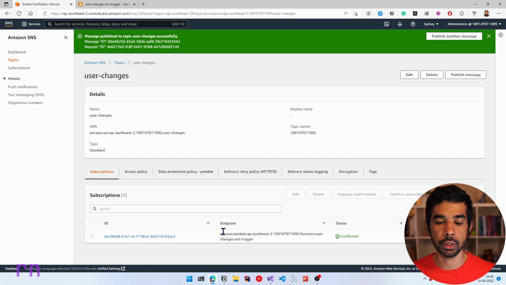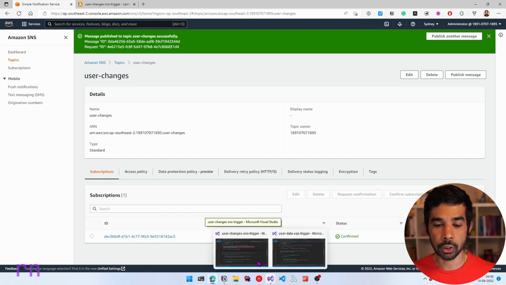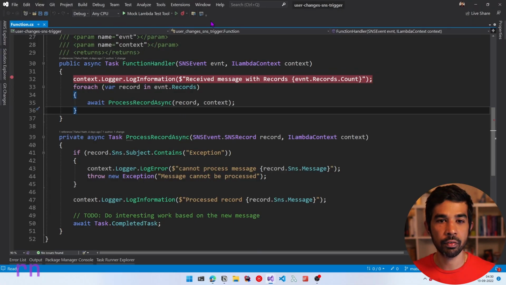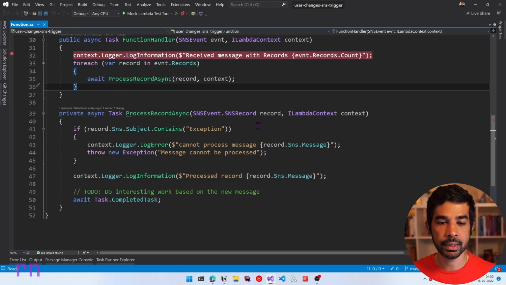This is sent to the topic, which is then sent to the subscriber, and the Lambda function processes this message. If we open up the Lambda function code, this is the SNS trigger function code. All it does is receive the SNS event. It loops through the records, which will always be 1 like we saw in the previous video, and it processes this record. If it contains the word exception, it will throw an exception. If not, it will simply log saying process record and write the message into the log.